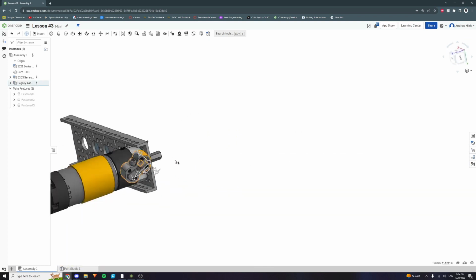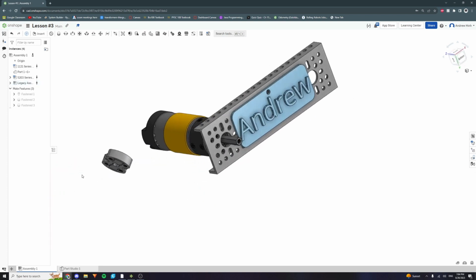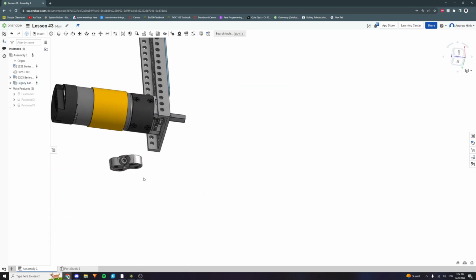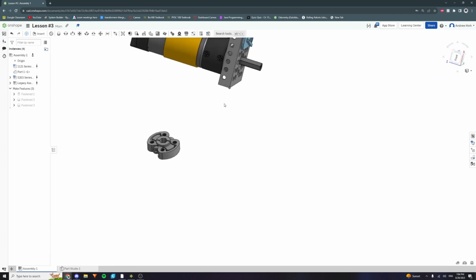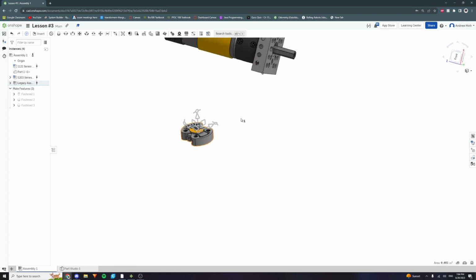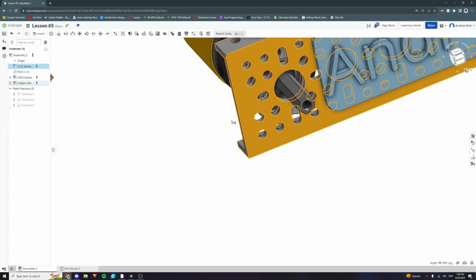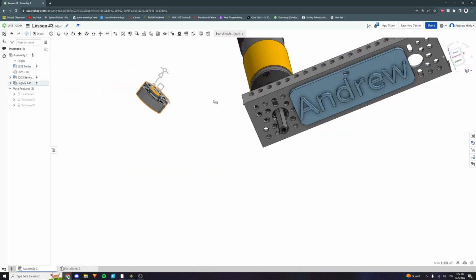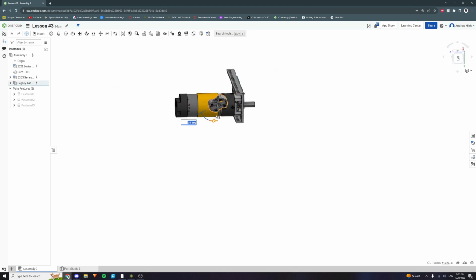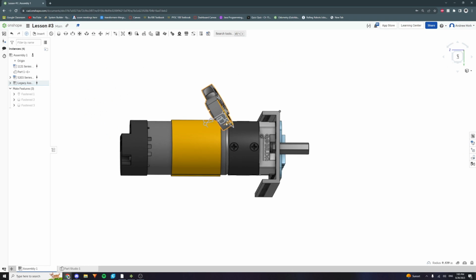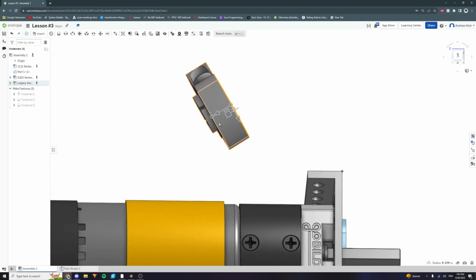But now we have this sonic hub, and whenever you want to mate something in general, just make sure that the faces that you want to mate are facing each other. So I want this face right here to be facing this face. So again, I'm just going to rotate this. It doesn't have to be exactly facing each other. If it's a little bit slanted, like here, that's okay.